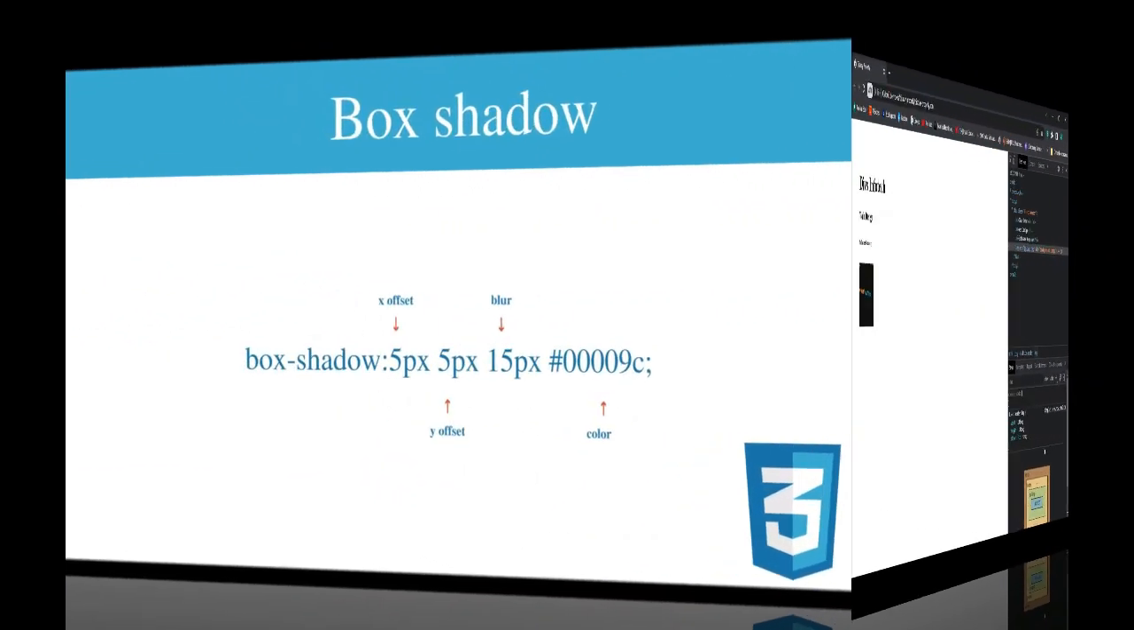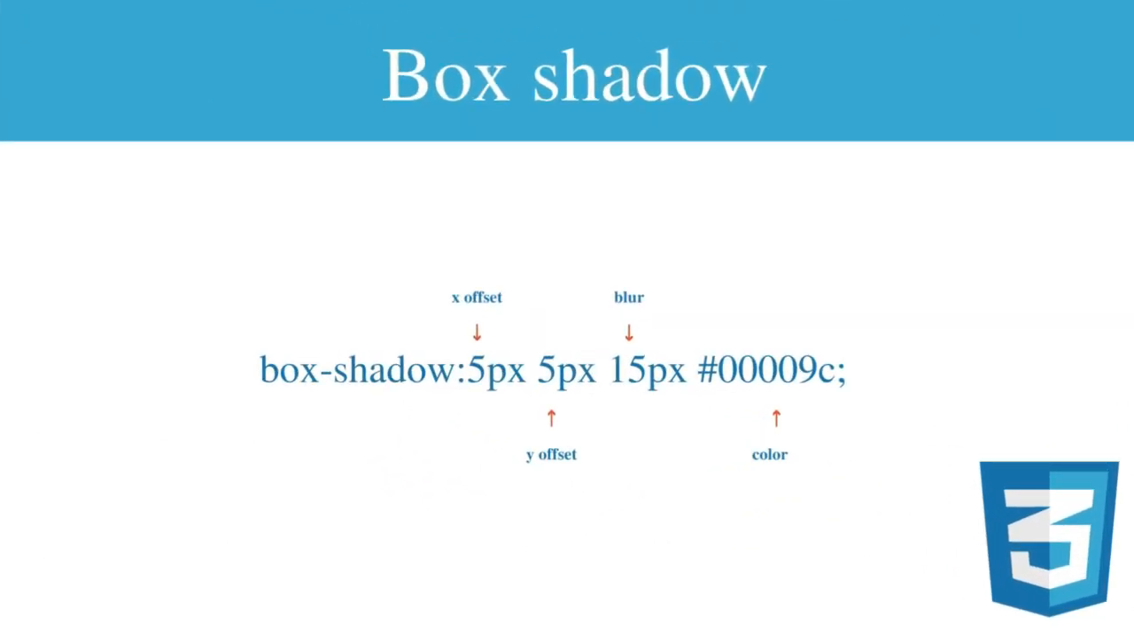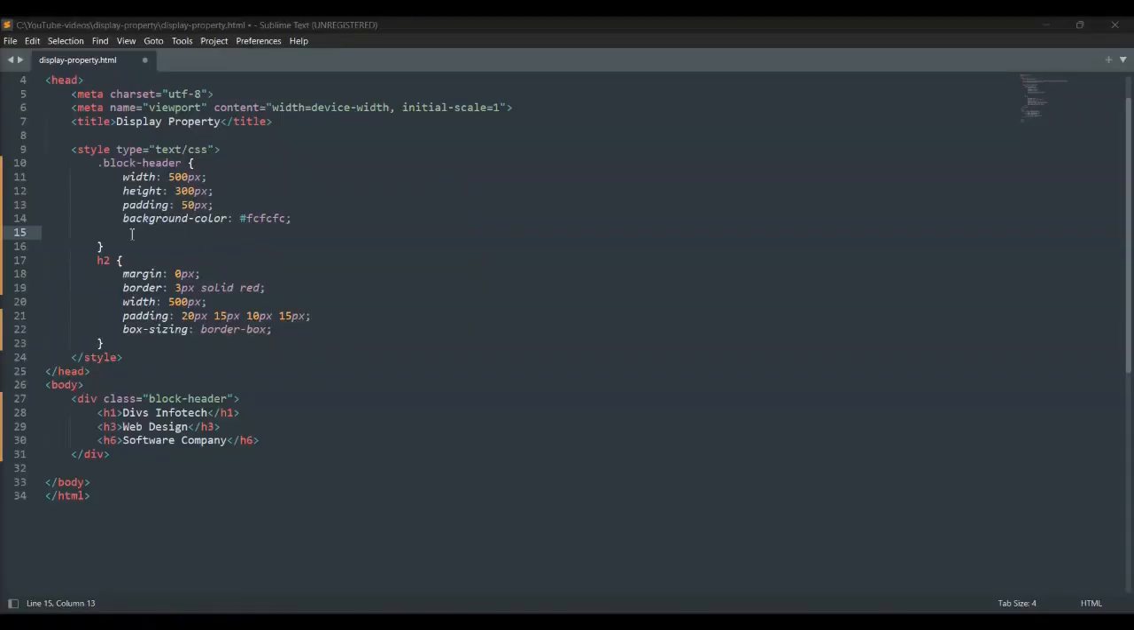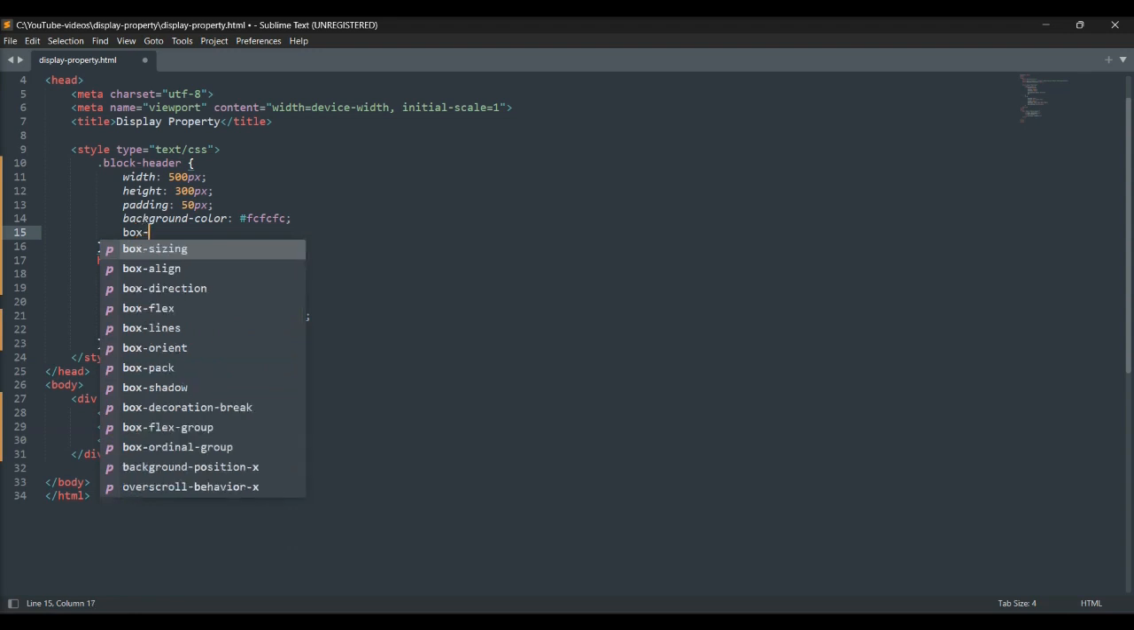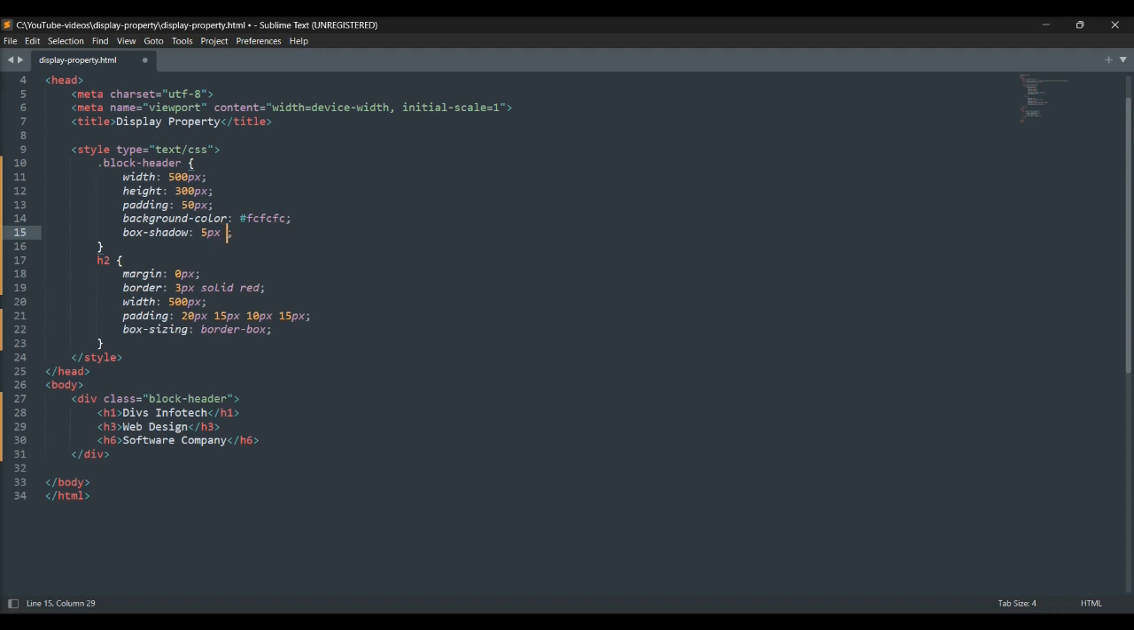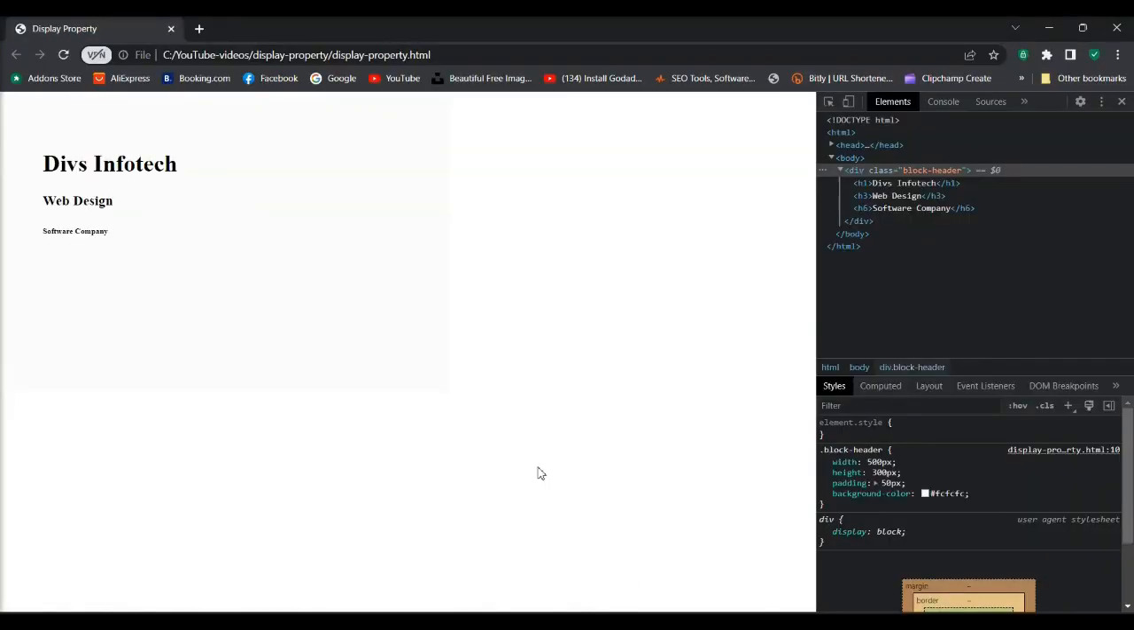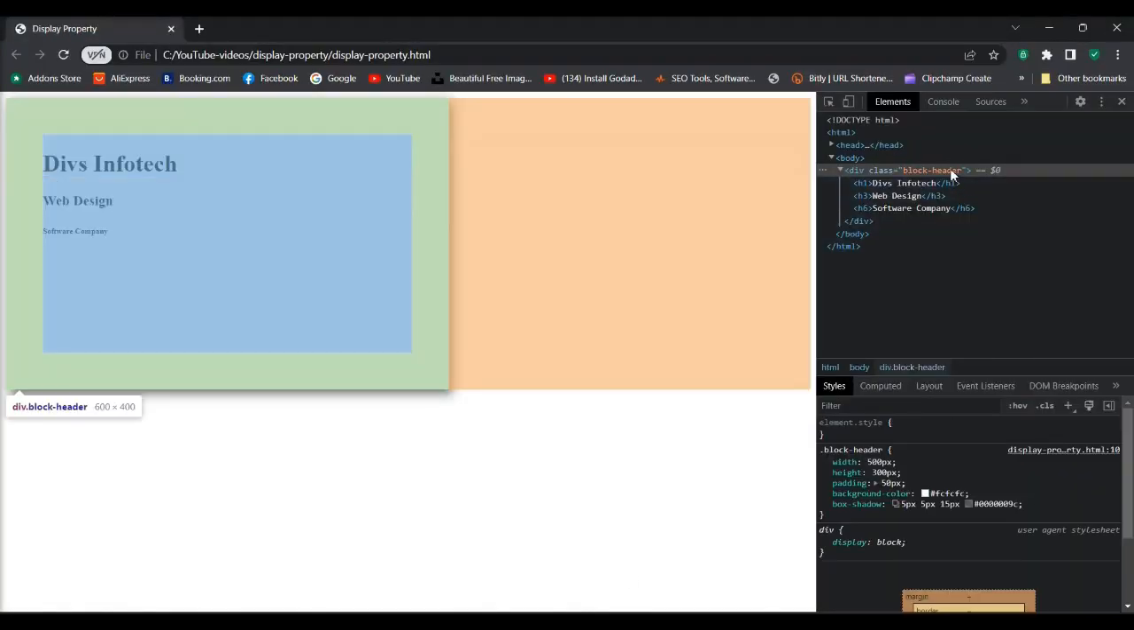Next property is shadow. We can apply shadow as a text effect or a box shadow. We have already discussed text shadow effect in this series. So we will discuss box shadow. The CSS box shadow property is used to apply shadow to an element. Note, the default color of the shadow is the current color of the text.